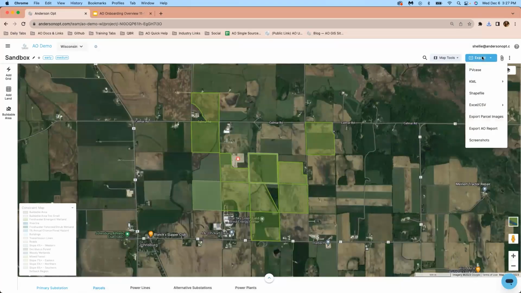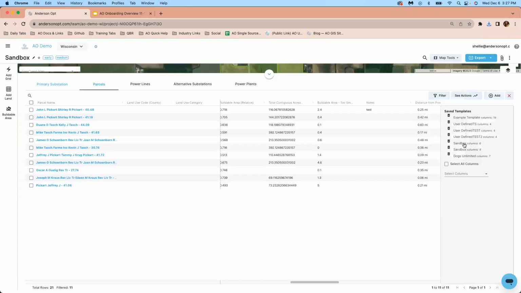The next export we'll cover are shapefiles, and then we have Excel or CSVs. So we'll go ahead and export some parcel information here. You can see there's some saved templates. You can select all the columns. There's quite a few. If you don't want to select all of them, you can select a subset. So I'll just select a handful.